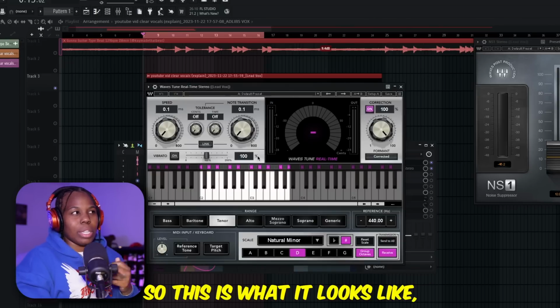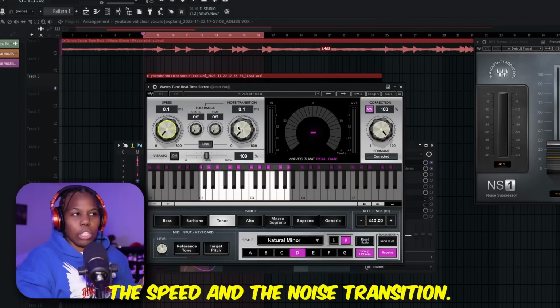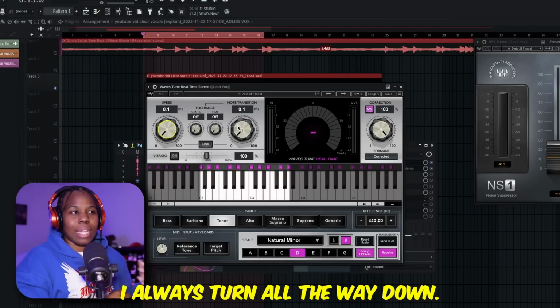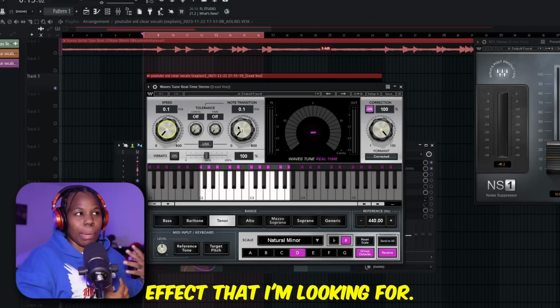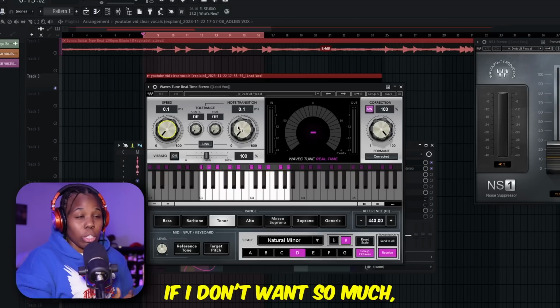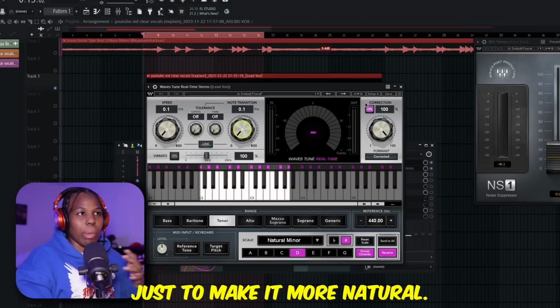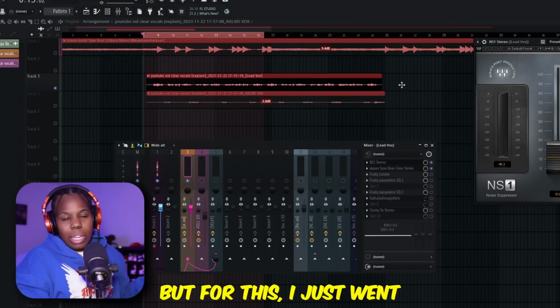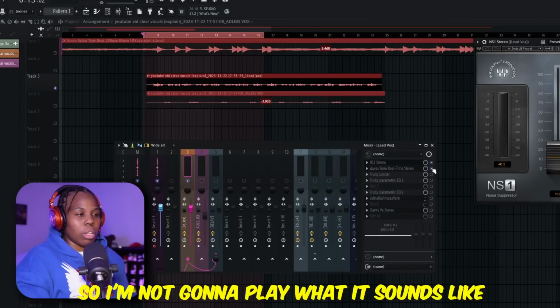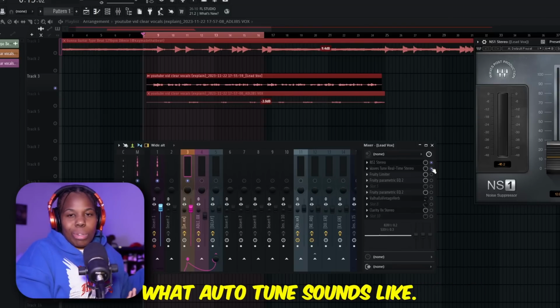So this is what it looks like. The speed and the noise transition, I always turn all the way down. That way I get that robotic effect that I'm looking for. If I don't want so much, then I would just dial the speed up just a little bit, as well as the noise transition, just to make it more natural. But for this, I just went with an auto tune effect. So I'm not gonna play what it sounds like because everybody knows what auto tune sounds like.